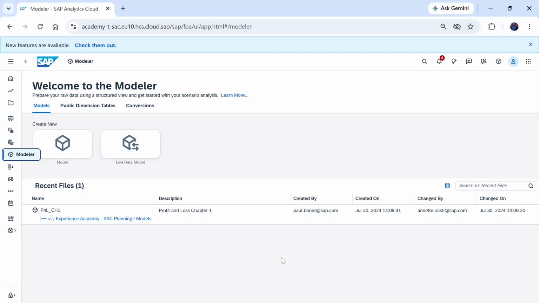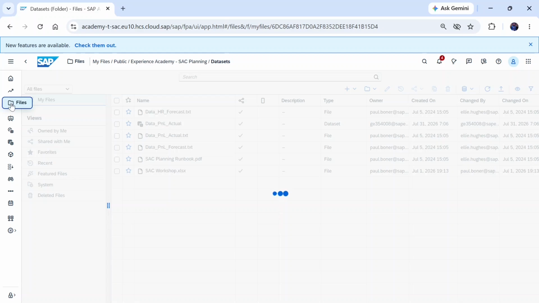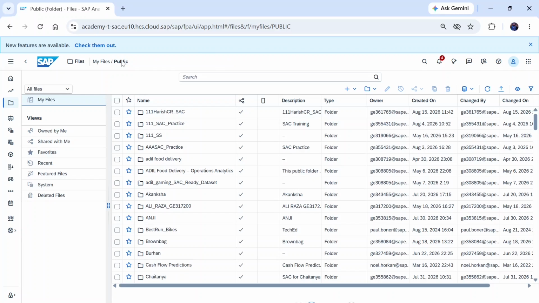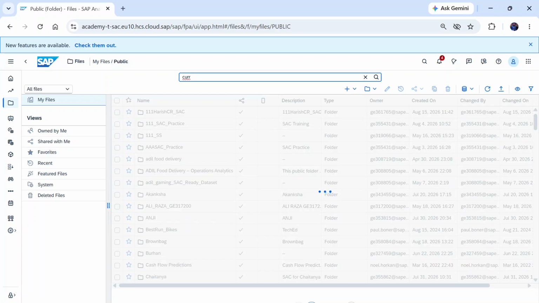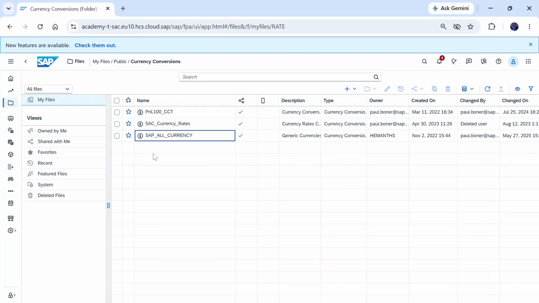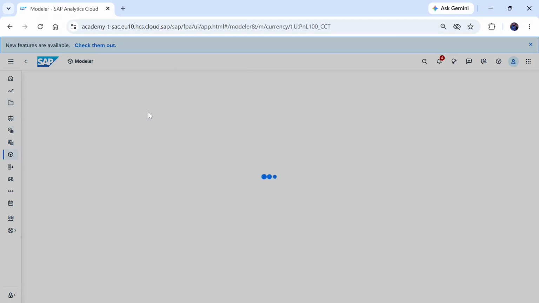So let's find out where our currency table file is. Let's go to the files, and then go to the public folder, and then find currency CURR. Here it is. Now different files and folders are showing here. You have to select the currency conversions. Here it is. Now PNL 100 underscore CCT is our currency conversion table. Let's click this one.